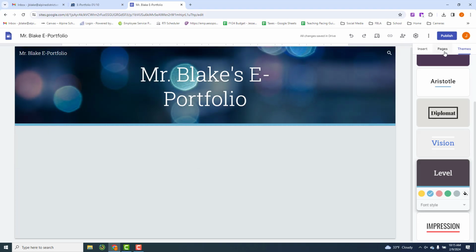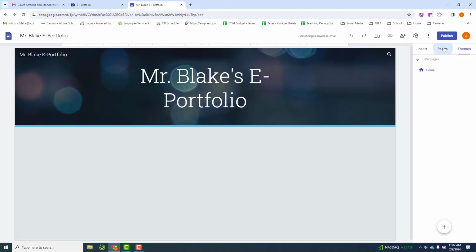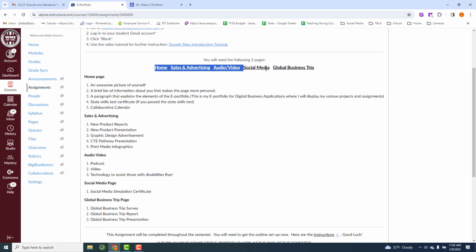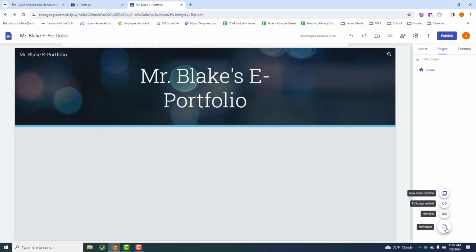Okay, now that we've talked a little bit about themes, let's go to pages. Here's the pages section right here. And notice I have my home page, and on the bottom there's a plus button because I'm going to be adding in some other pages. So let's go to Canvas to see what are the other pages I'm going to be adding. In this section right here, you can see the names of the pages I need. So I already got my home. So the next one's going to be sales and advertising. I'm going to do Control C there so I can copy that and I don't have to type it in.